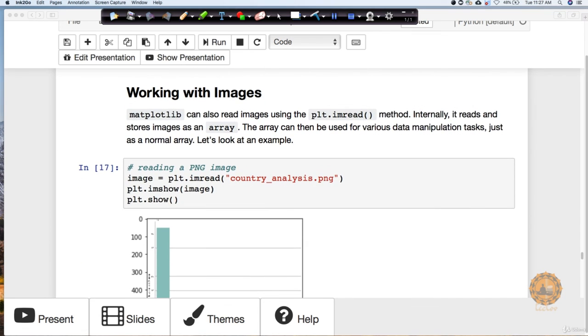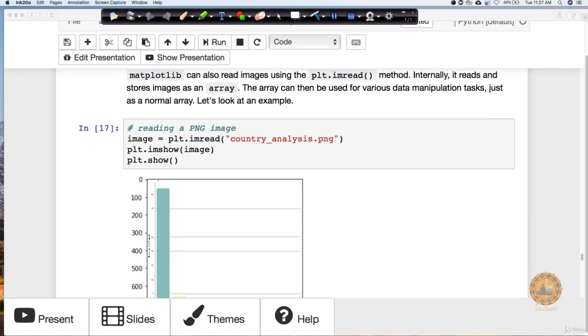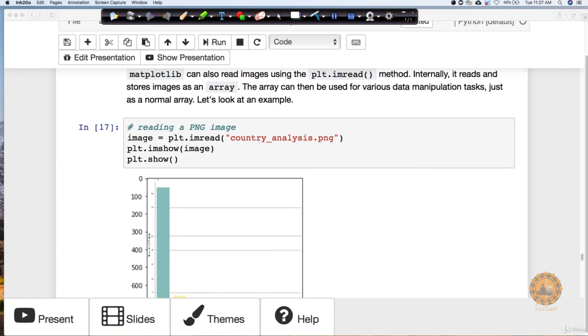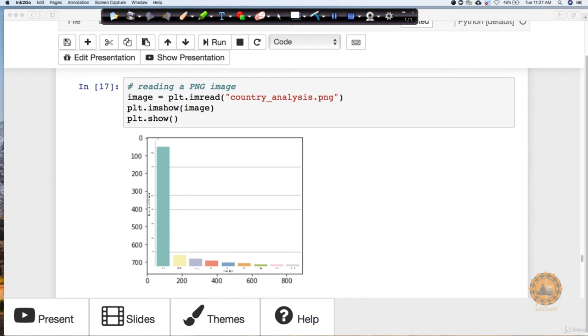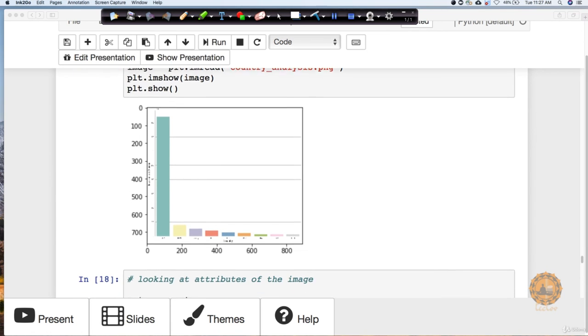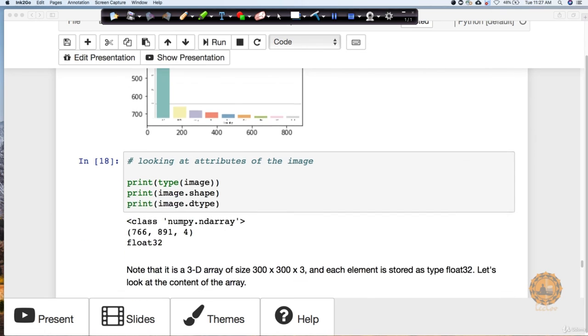Now similarly, let's say you have an image called country_analysis.png, and you would like to go ahead and see this in your Jupyter notebook. You can do that by using the imread function. So you can say plot.imread and then show, and pass this image to it. You will be able to see that particular image in your Jupyter notebook.